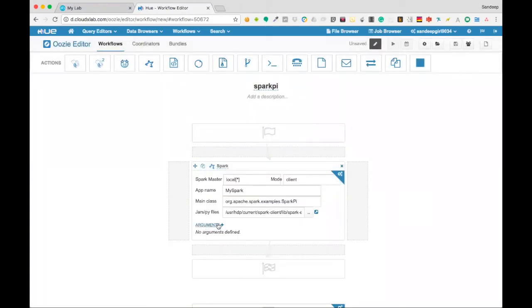Also, we can specify the arguments. This program expects an argument, which is an integer value. It is going to compute the value of pi, which is 3.14, using Spark by dividing the circle into parts and counting the dots. You can go into more detail on the approach of computing pi in their documentation.